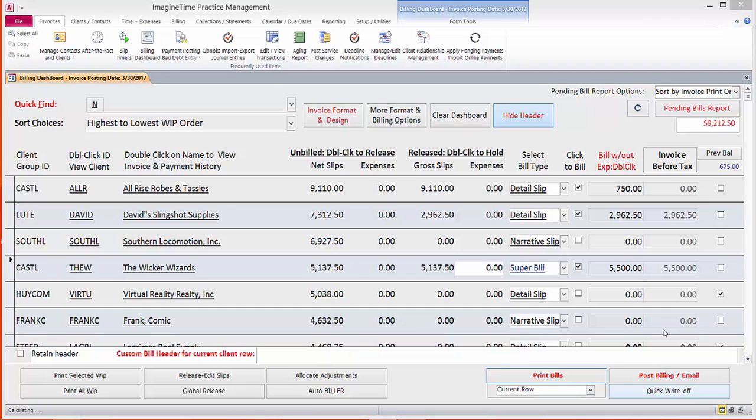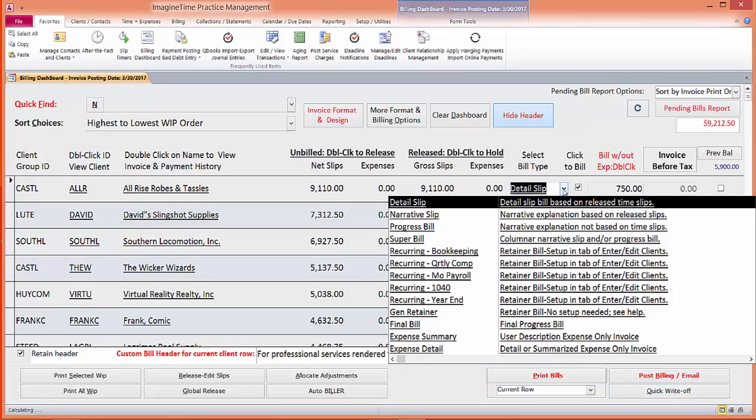Okay, first thing you want to do when you get ready to bill a client is decide what type of invoice you want to use to bill the client. So let's talk about the types of invoices first thing here. I'm going to click my drop down here for bill type.